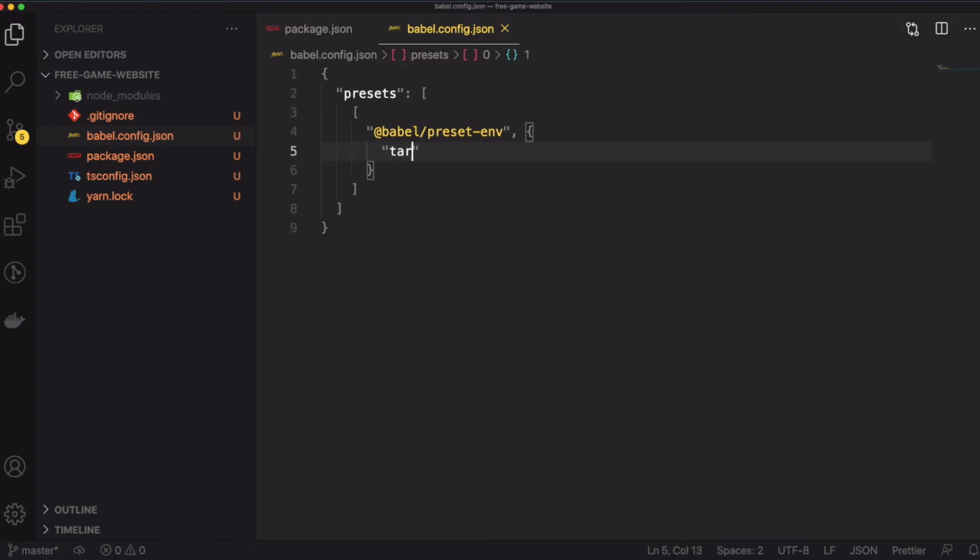So now I'm going to define a target. Like I said before, we're going to target Chrome version 58. You can define IE and other browsers as well. corejs is actually for polyfill, and we're going to use version 3.